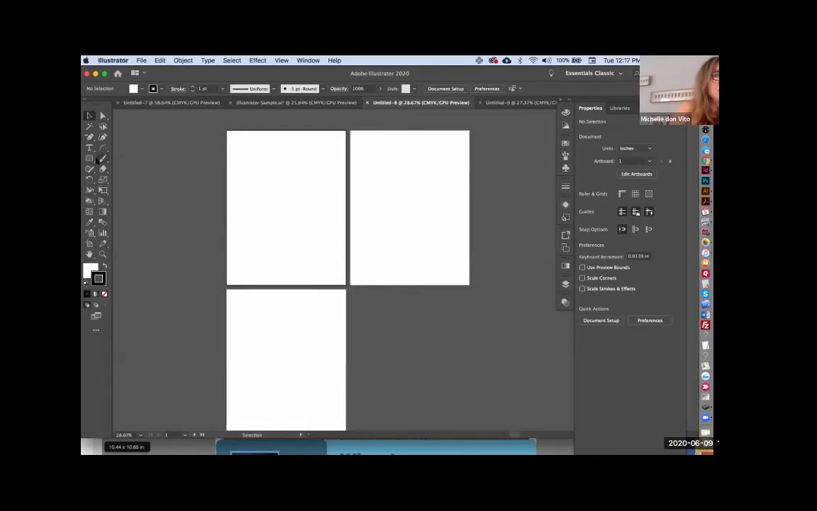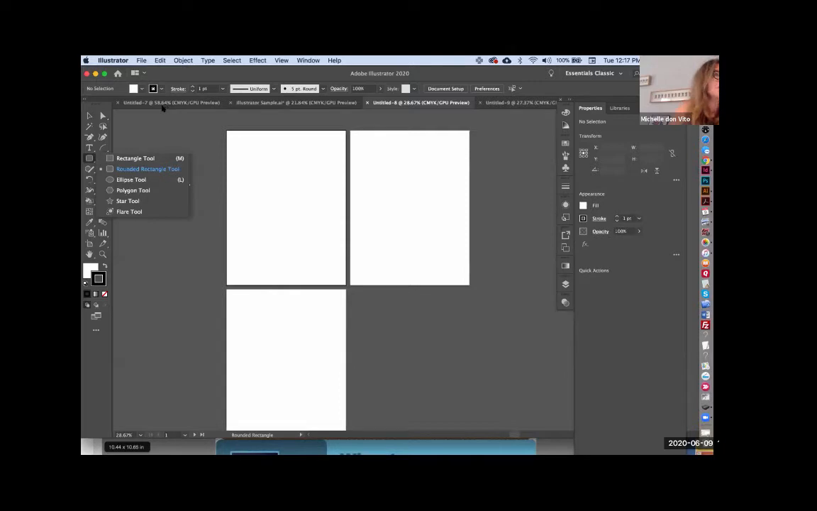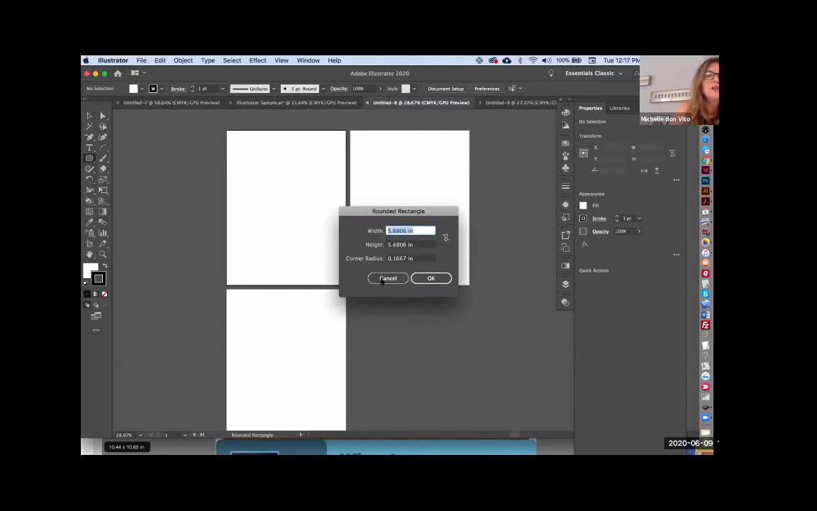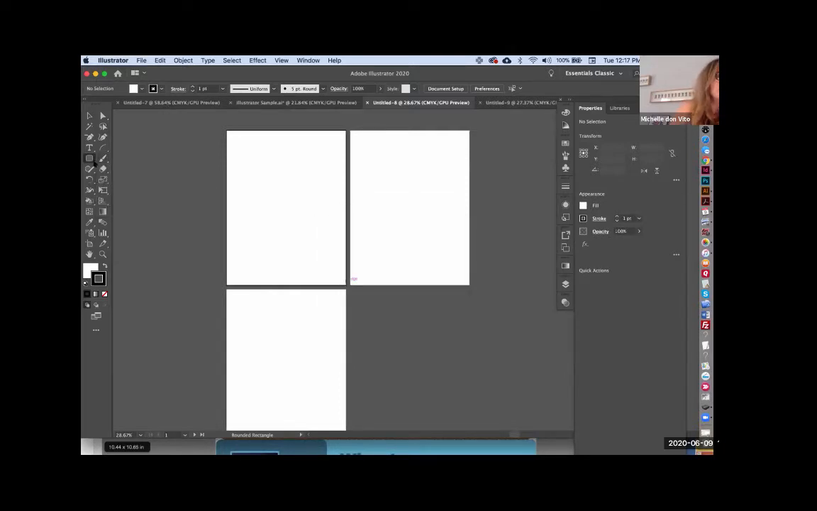So I'm going to show you some basic shapes. It's pretty straightforward. These are all the shapes. Now, you'll notice that in the bottom right, there's a little triangle. Anything in the toolbar that has a little triangle means there's more to it. Let's start with the rectangle tool.